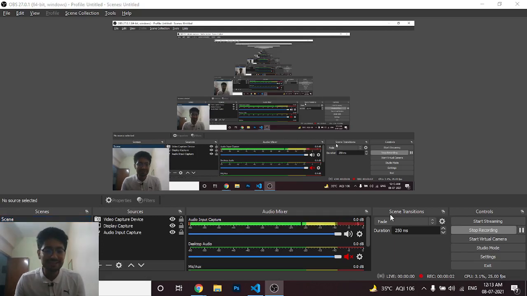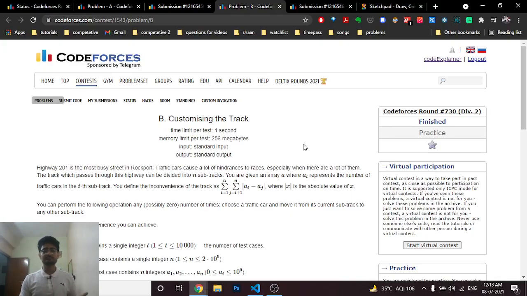Hello friends, so today in this video we're going to discuss another problem from Codeforces round 730, problem named customizing the track. So I'll tell you in simple terms. It states that there's a road which is divided into sub lanes. So you can assume that there's a large road and it has n sub tracks, just like a highway. Now there are different cars on each sub track. So there are different numbers of cars in each sub track, and the inconvenience of all of these tracks.